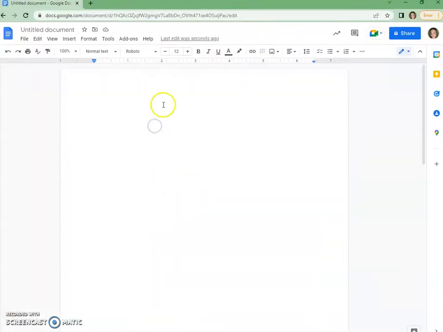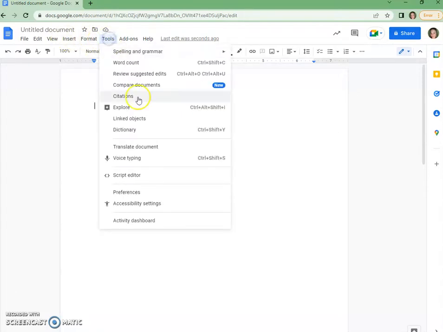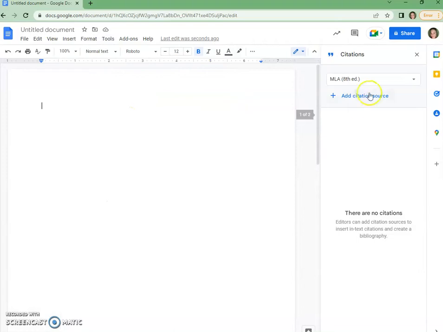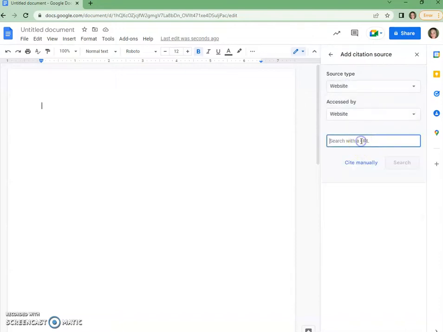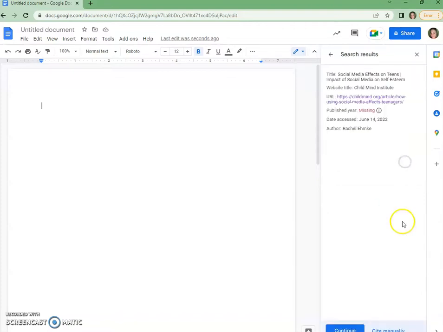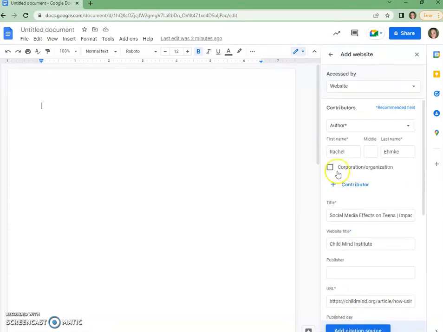So here's our new Google Doc. We will need to go up to the Tools and then click Citations. And here we have No Citations because it's a brand new document. We'll click Add a Source. It is a website. And we'll just paste that URL, Control-V, click Search. And we'll go ahead and say Continue.